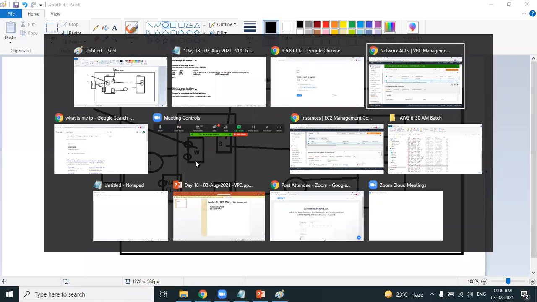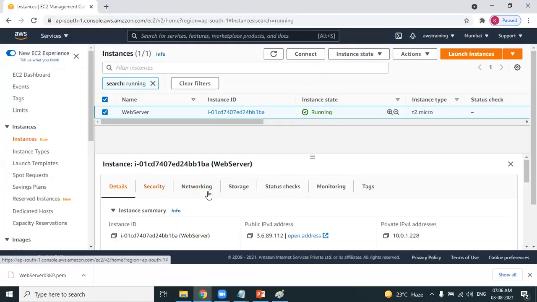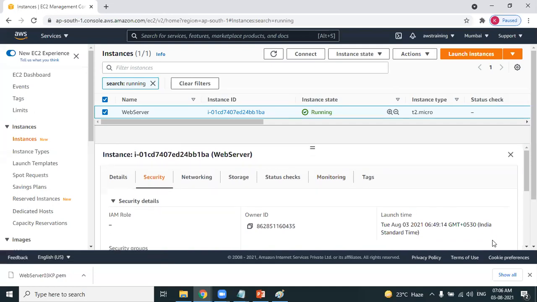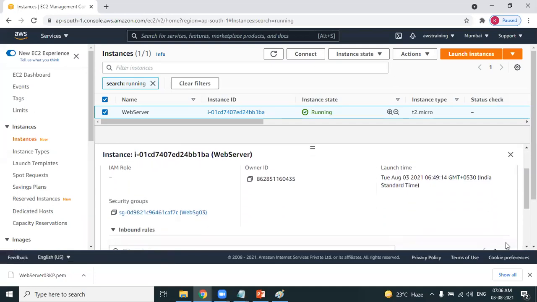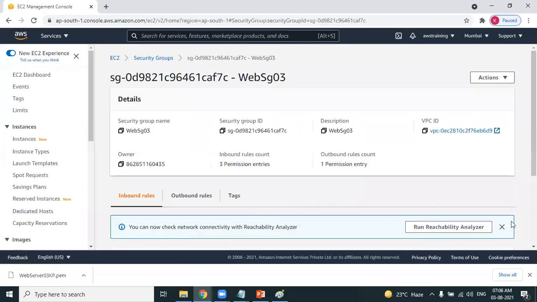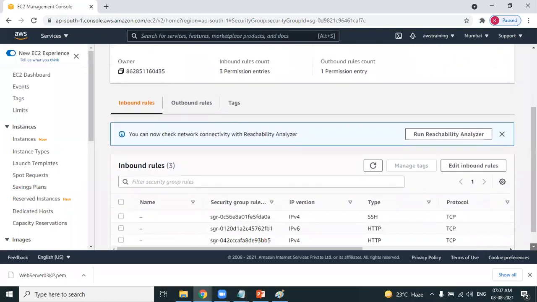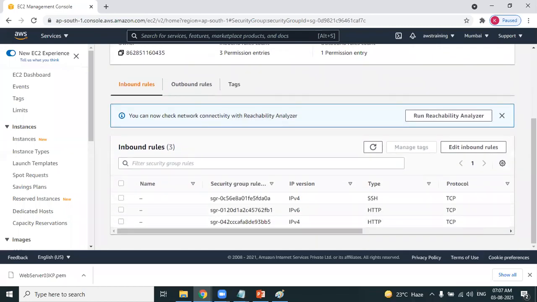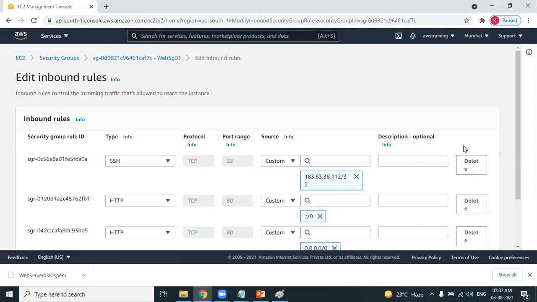Go to the EC2 machine. So this is the security group WebSG03. You can clearly see how many ports are open. SSH port is open and HTTP port is open. Yes, Sunil. Okay, we clearly see it.